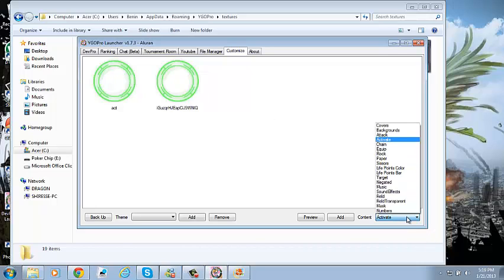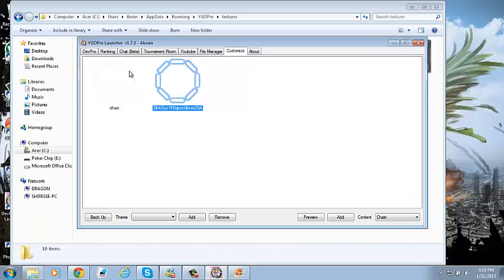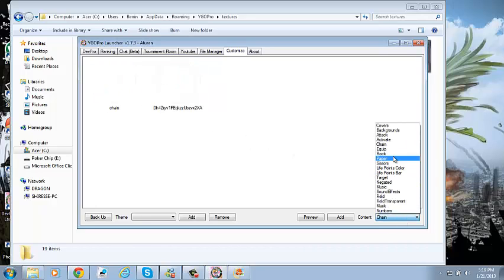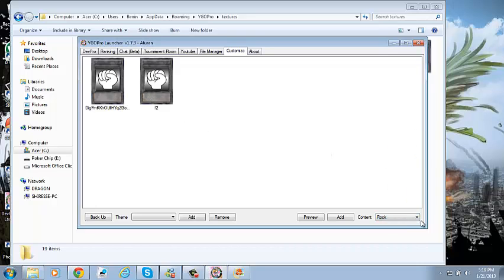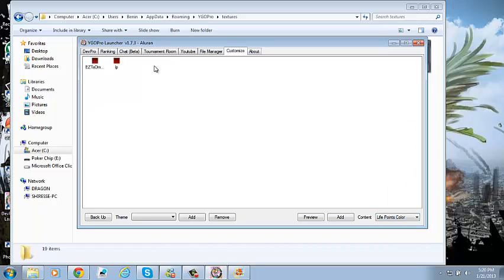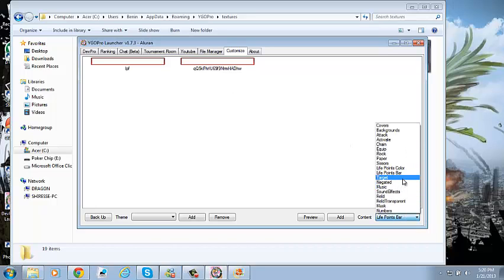You have the activation, you can always change that to anything. This is just the chain links. These aren't really looking like chains per se, but you can get an actual chain and make that work. Same thing with the equip icons. You can take different things, rock, paper, scissors. You really can customize this to be however you want. You can change the life point bars or the colors to whatever you want.